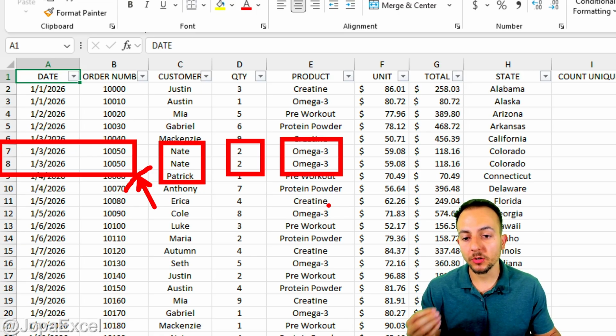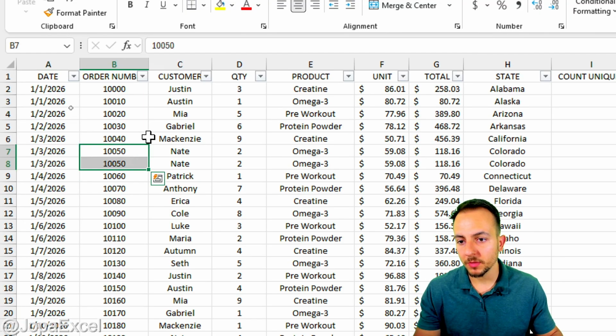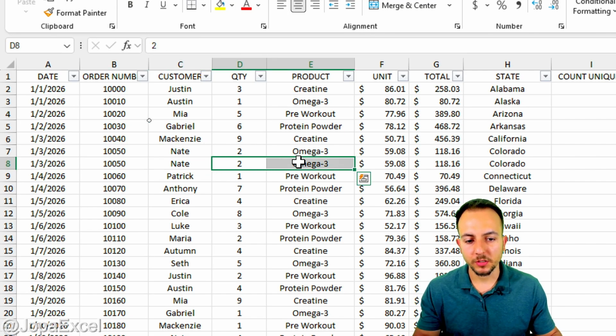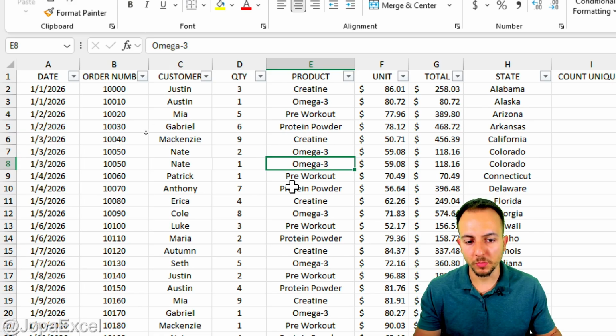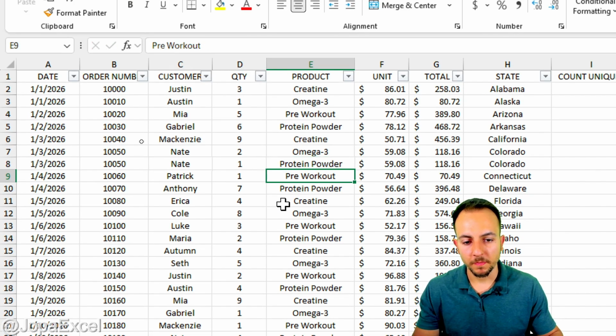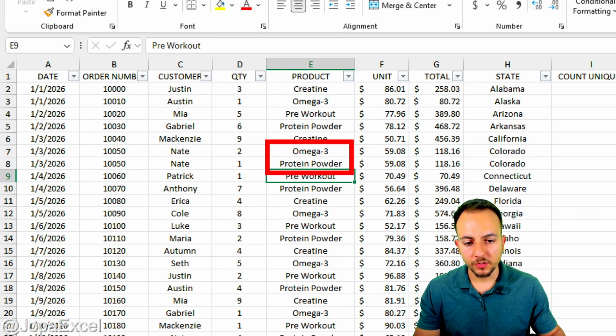And that's the way we can know for sure, 100%, that this row is actually being repeated. So we can consider many columns as criteria, multiple criteria. Because let's say we have here two numbers that are equal. However, the customer, of course, is equal, but the quantity and the product are different. So let's say quantity is equal to 1, and product is going to be protein powder.